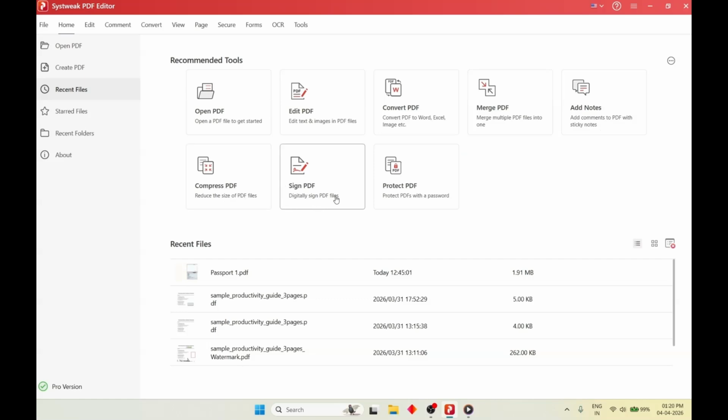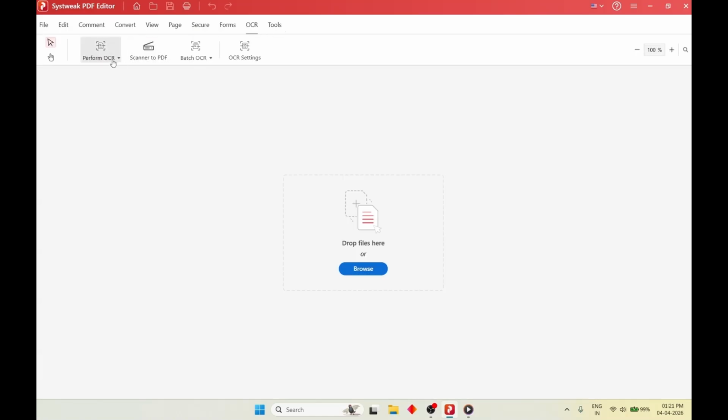Seventh, sign PDF. Add your digital signature to documents. Eighth, protect PDF. Secure your PDF with a password. Now let's check out the OCR feature. Go to the OCR tab. Click on Perform OCR. Select your file and convert scanned text into fully editable text.